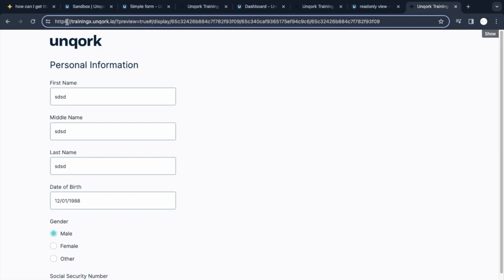Okay, so these are something that comes by default when we are dealing with UNQORK. Whatever the current environment is, it will come. We need to build or continue from this part, right?